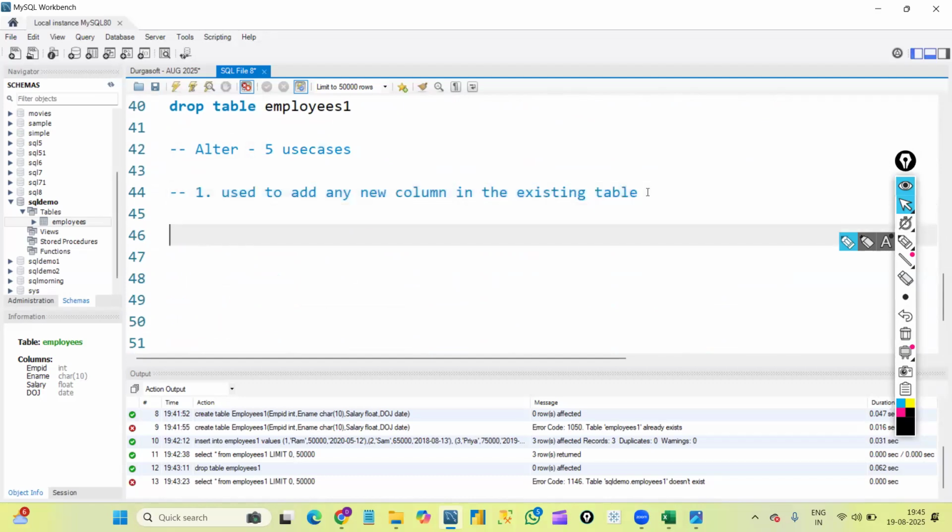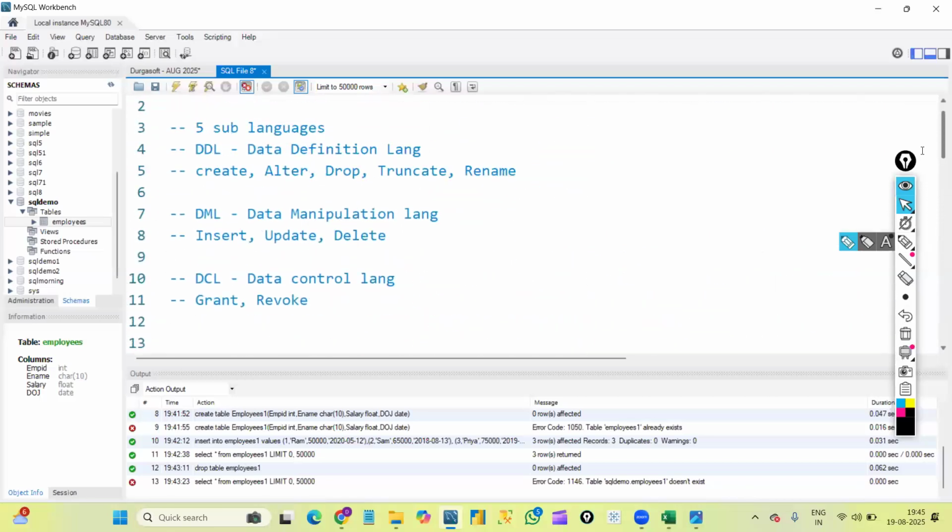Suppose I already created the table. In that table I realized that I want to add a new column. Basically, how do we get the columns? While creating the table only we add the columns, right?